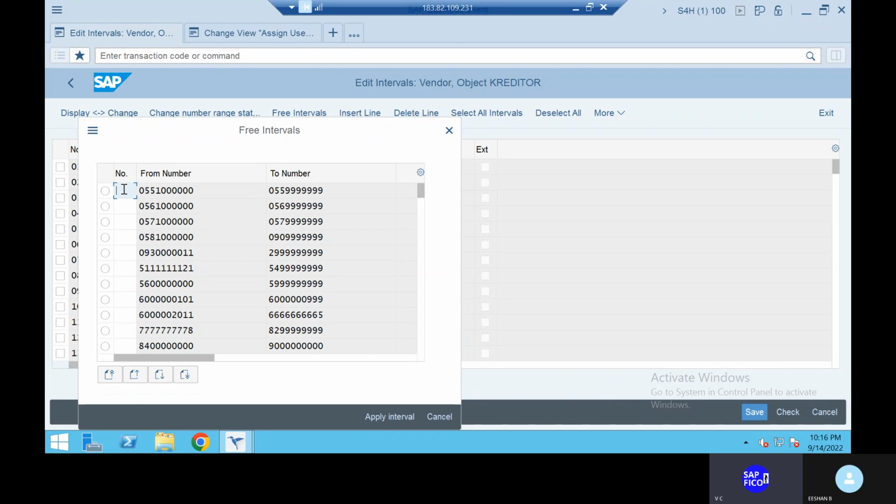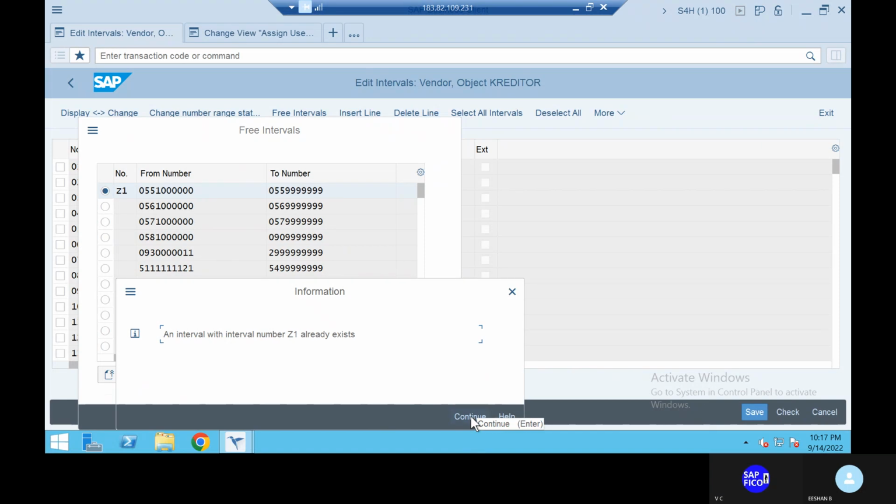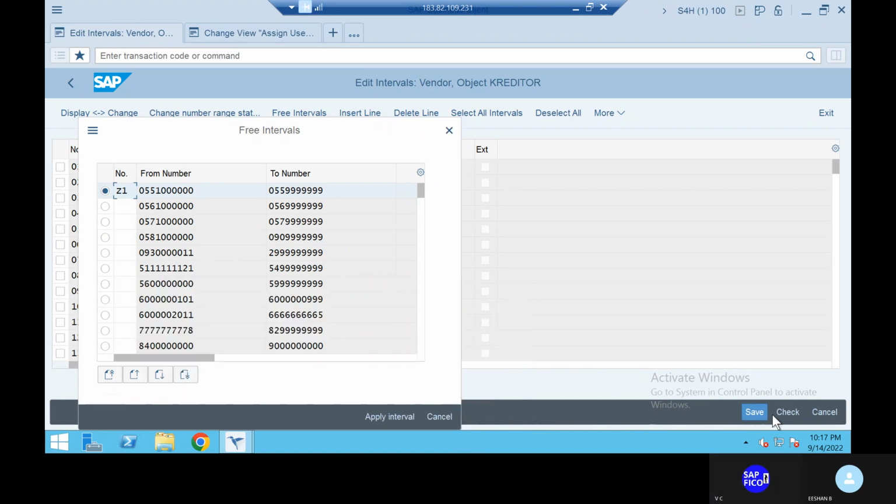Can you just give Z1? Z1 for normal vendors. We can call it the local vendor account group. For Z2, it will not come like this. Remove this one. Select Z1 and go to apply interval. Yes, continue. No issue. I think Z1 is already there.